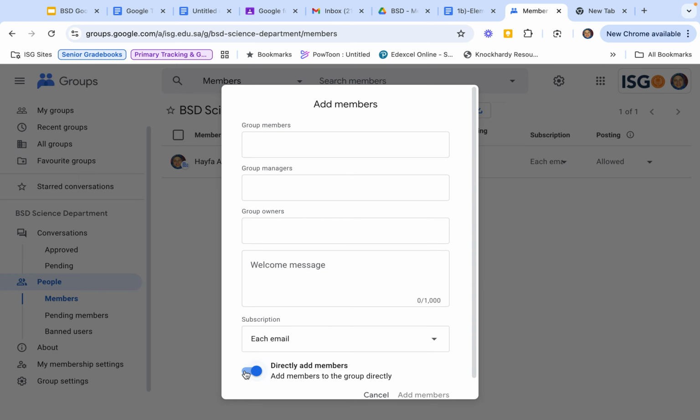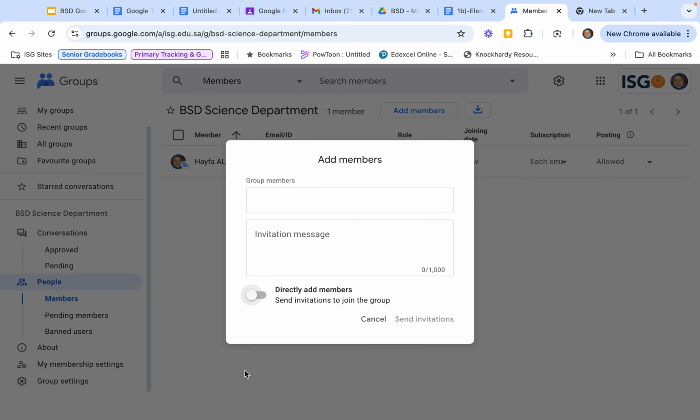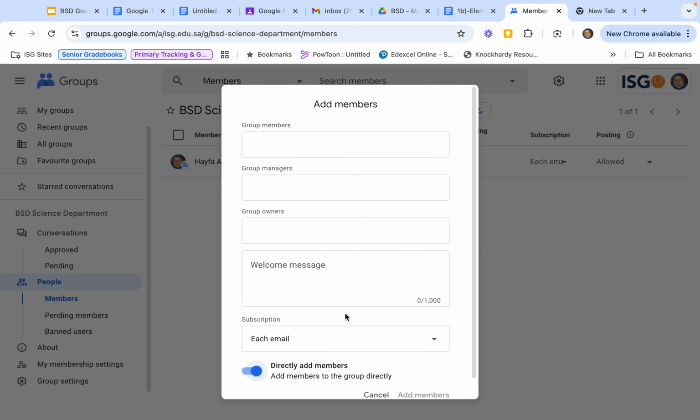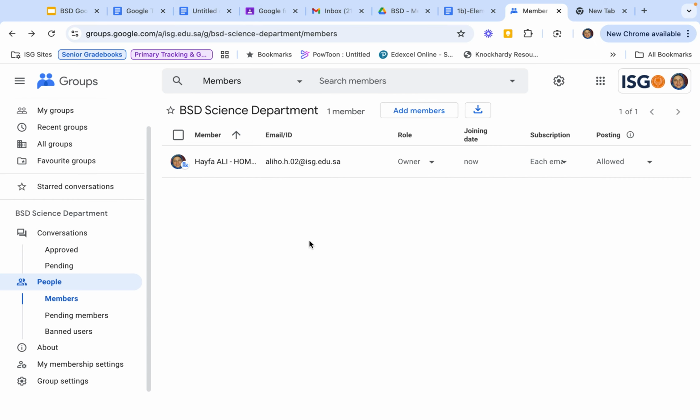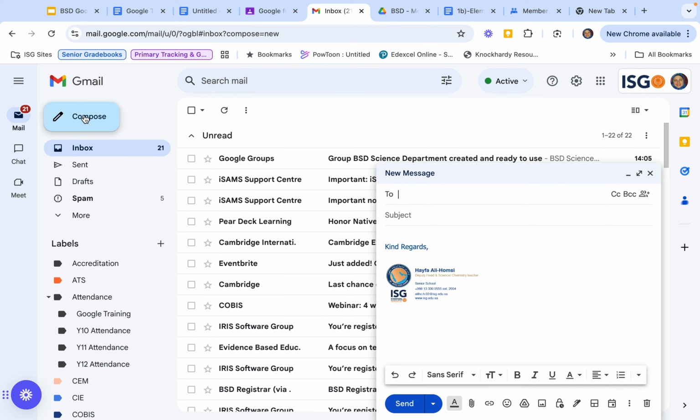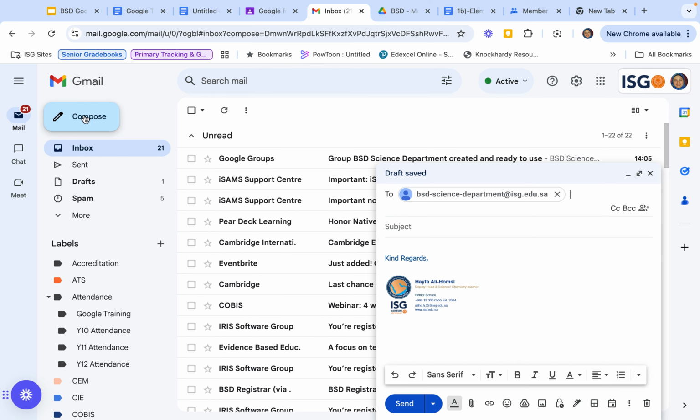Now, what does this do? Directly add members. If you don't tick it, then you invite people. Then they have the option to either accept or reject. If you put directly add members, they are directly added to the group. So I copied the group email. If I go to my inbox and then I click compose, I paste the email of the BSD Science Department. If it has 10 people, it will email those 10 people all together straight away.